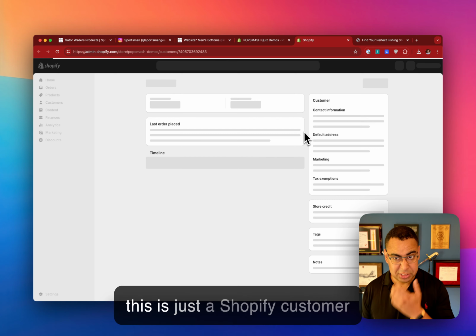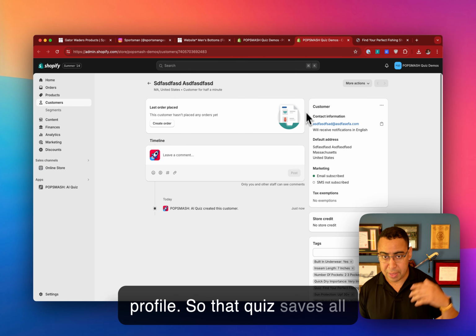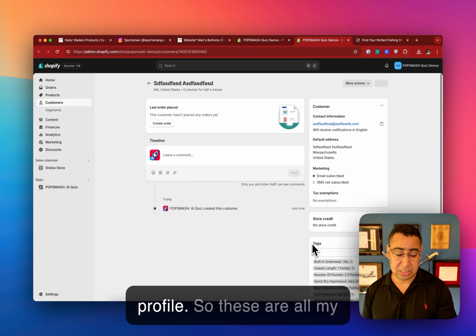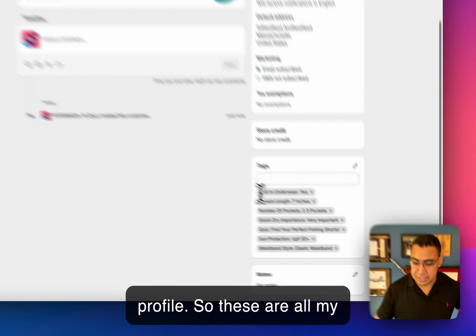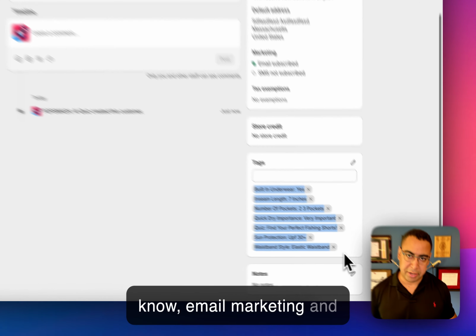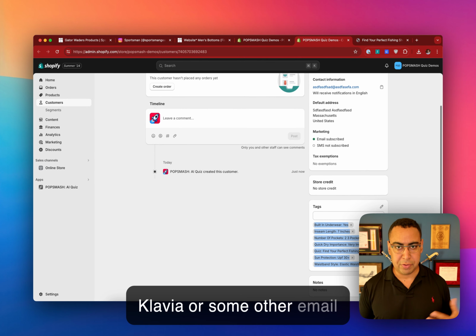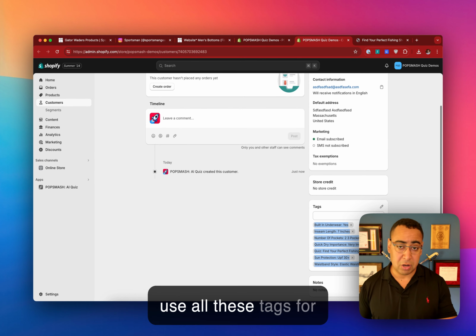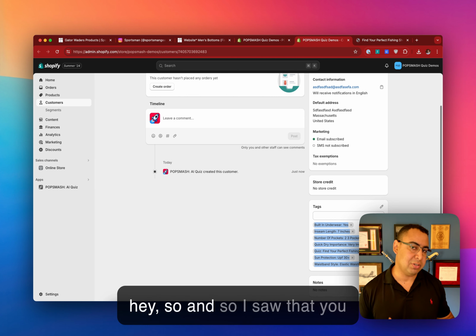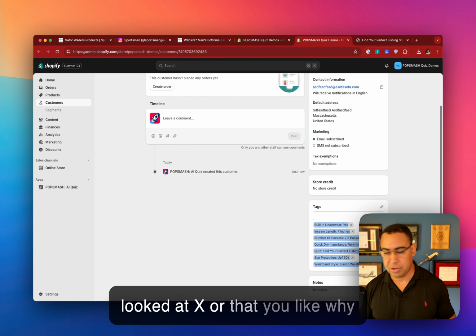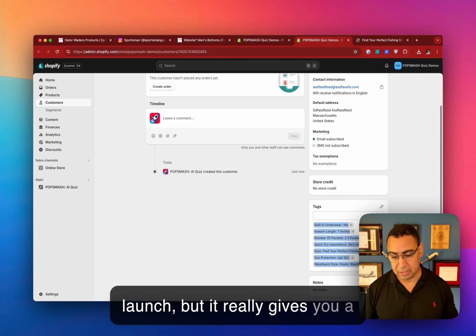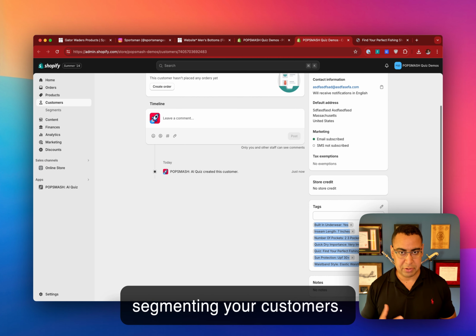I'll open this up. Now this is just a Shopify customer profile. So that quiz saves all the data to this customer profile. So these are all my answers. And the useful thing here is that if you use email marketing and drive a lot of your revenue, like Klaviyo or some other email marketing platform, you can use all these tags for segmentation or for personalization. You can say, hey, so-and-so, I saw that you looked at X, or that you like Y. You can segment people by this if you have a new product launch, but it really gives you a lot of rich data to start segmenting your customers.